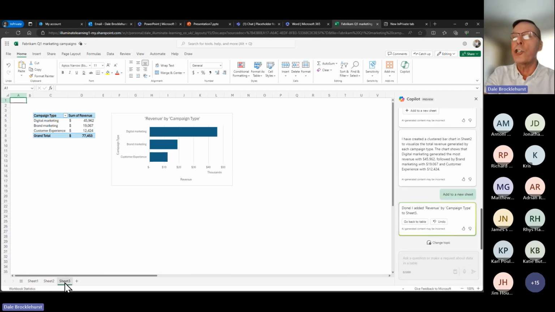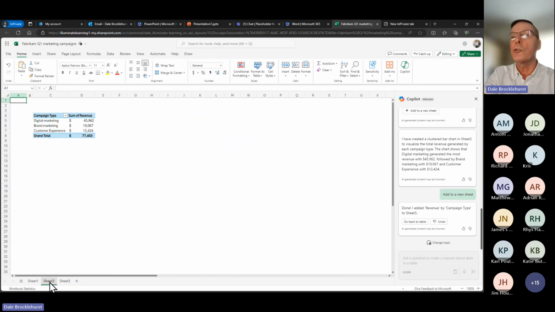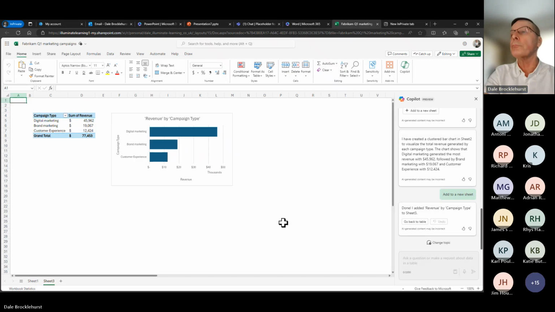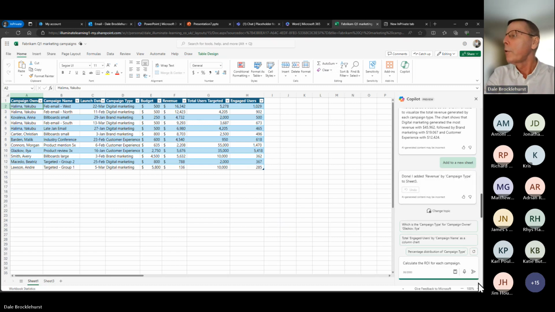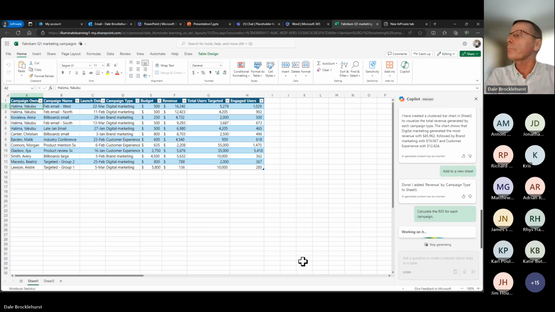Now you'll see now in sheet 3, I have both the pivot table and the chart. In sheet 2, I have that chart. I no longer need that, so I can delete that one. Now you'll notice when I try and type anything in the prompt now, because I'm not in the table itself, it won't actually let me. So I need to go back to sheet 1. What I'm going to ask it to do now is calculate some ROI based on the numbers in the sheet.